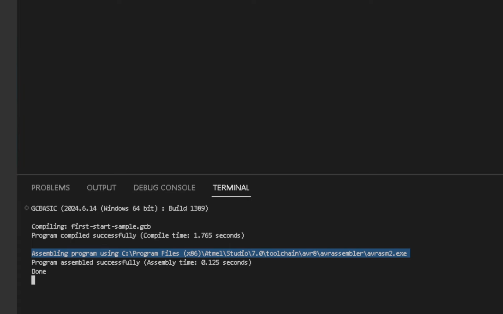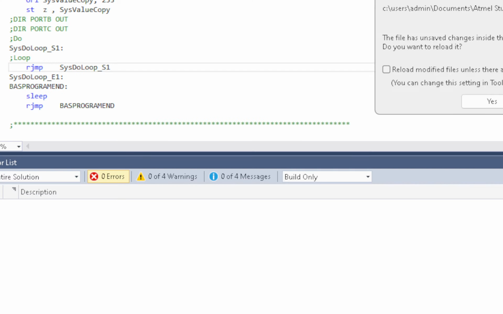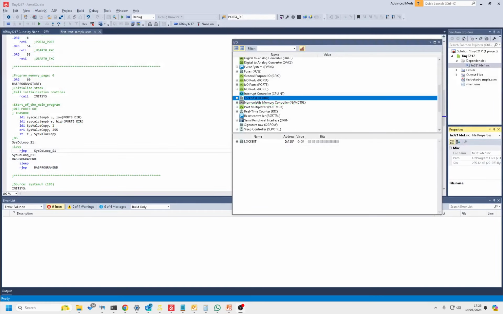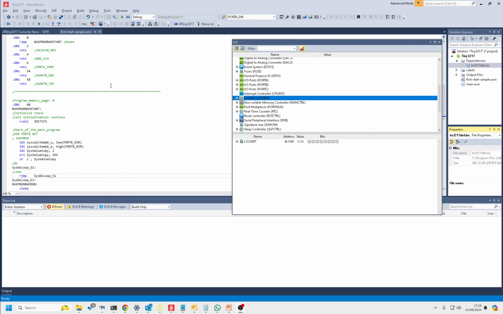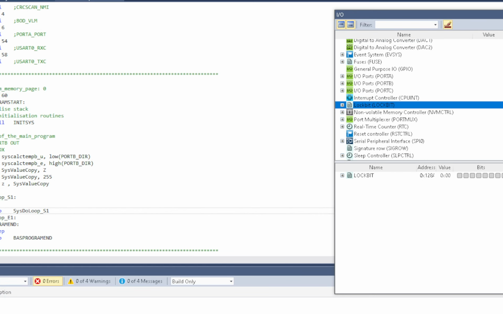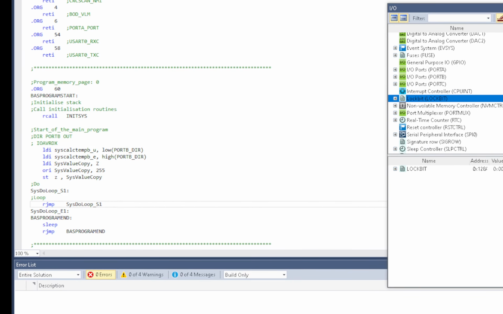Now, I've loaded up Atmel Studio 7, and I've linked in my program, the one I have literally just generated. So let me zoom out for you so you can see the whole thing. This is the code I have just generated. You might not believe me. We'll have a look by zooming in. Here it is. It says dir port B out.